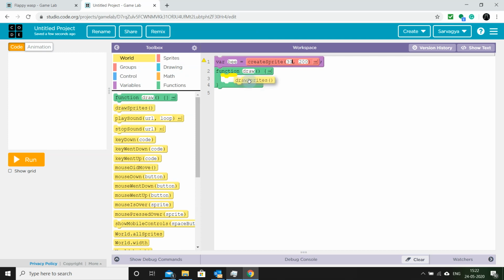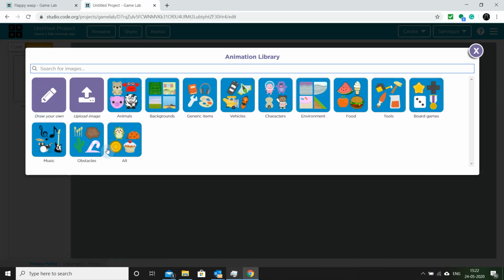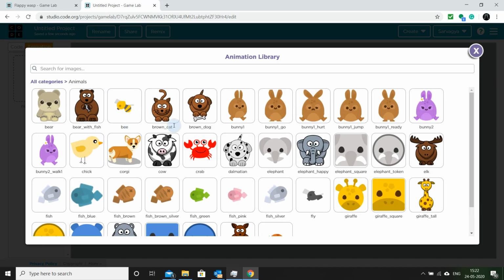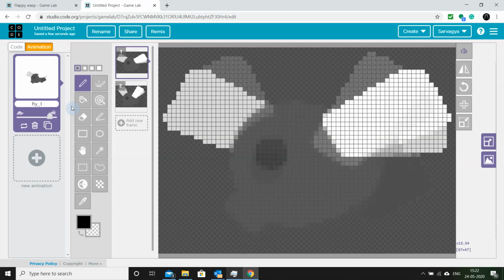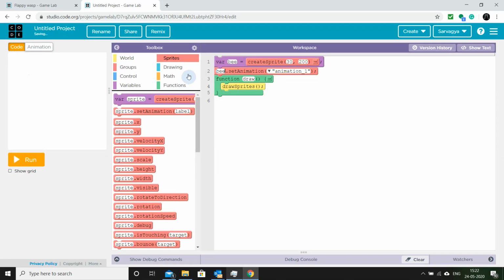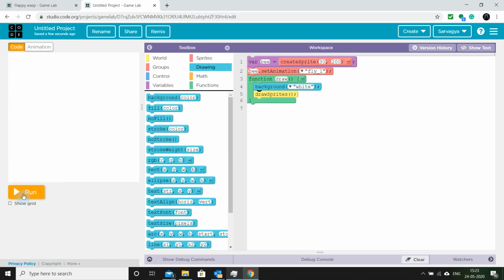I'll give the computer the draw sprites function, which tells our computer to draw any sprites which we make. Now I'll give it a new animation. You can do anything of your taste, but I'll choose this little fly, which is flying over here. I'll set the background as white, and I'll just make it bigger so you can see.